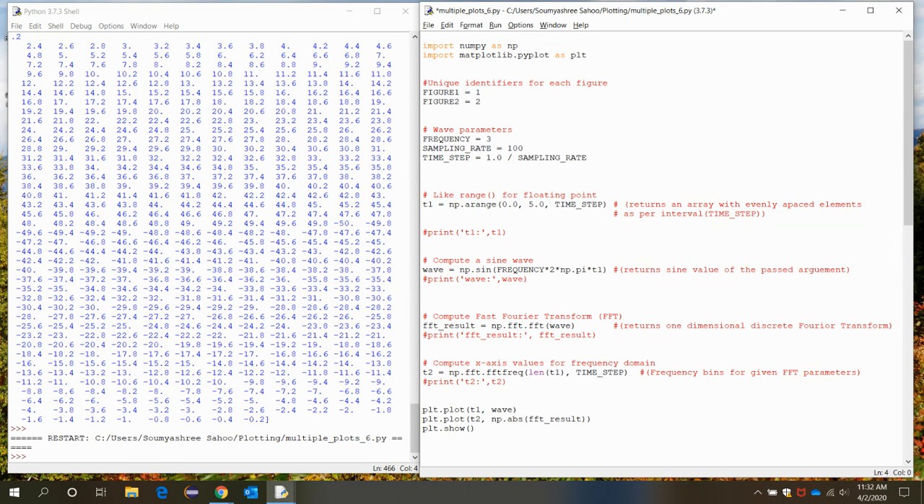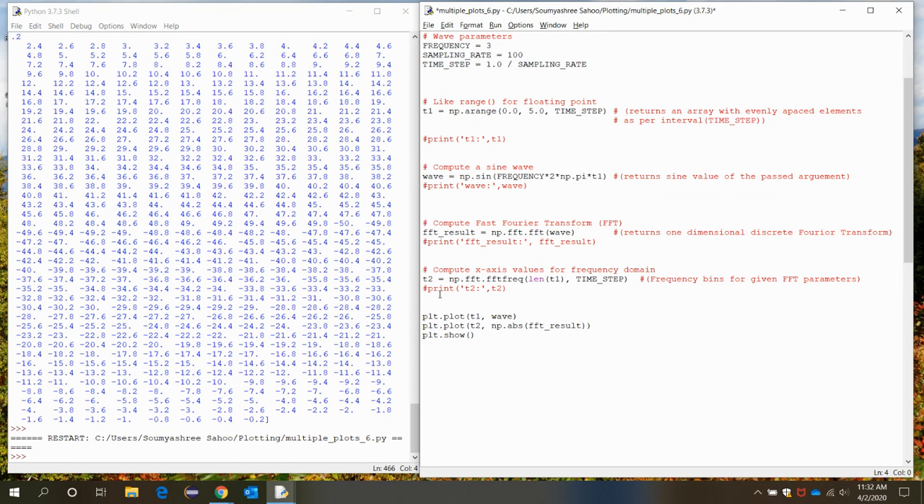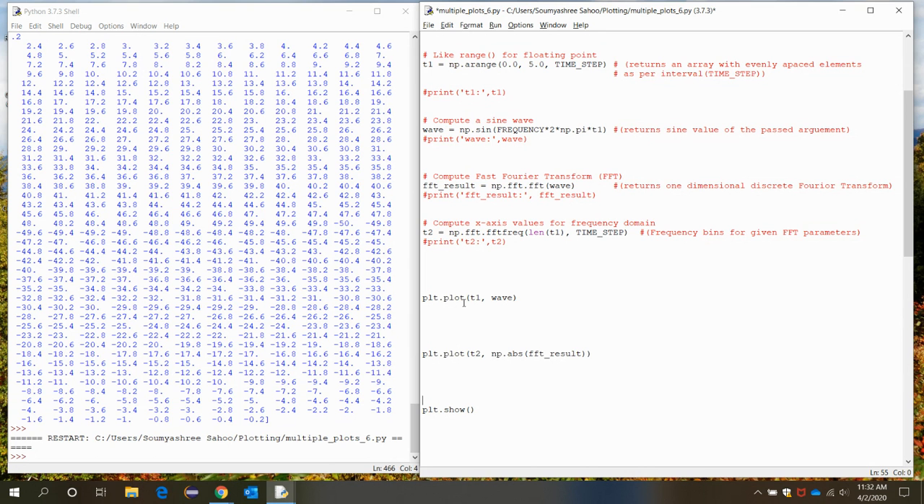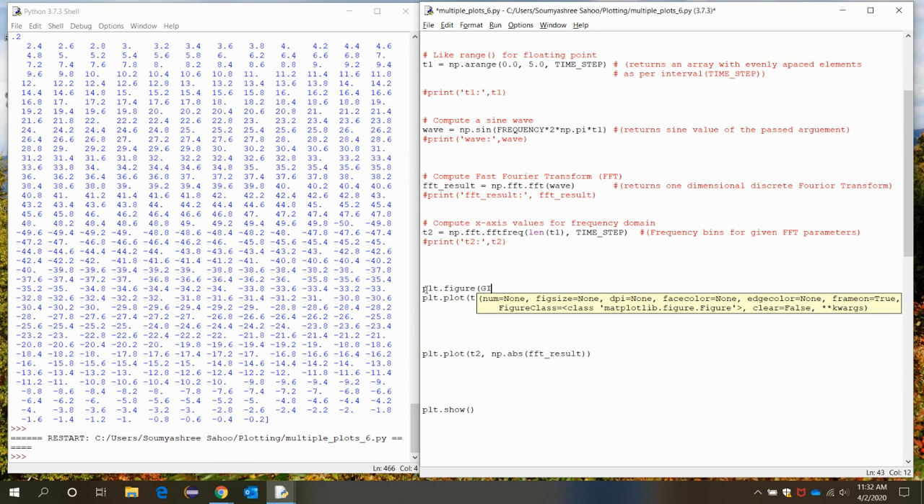Now the next change I want to make, we want the T1, we want the wave, the FFT result and T2. Now here I'm going to create the plot using these two plots. I'm going to differentiate the two plots in two different pictures or figures here. So plt dot figure, the first figure that I want is my first figure, Figure 1. Then I want the T1 and wave in the plot.